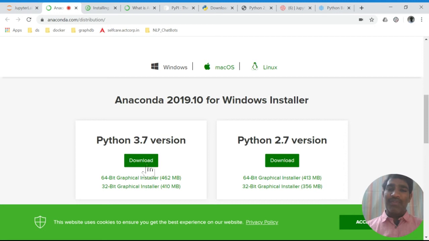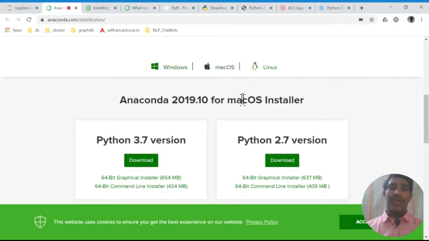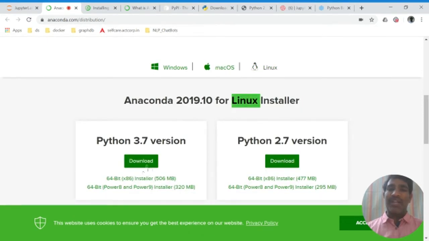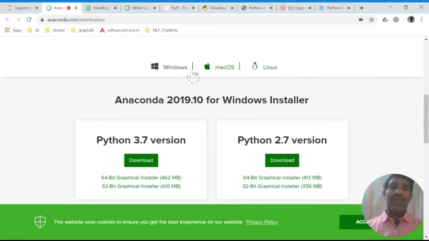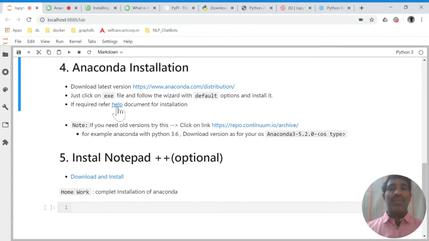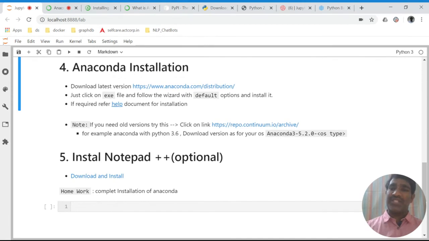Before clicking, make sure your cursor is showing the right operating system here. What is this? Windows. Any Mac people, click here on Mac, so that it shows the Mac download. You have to click on download. Any Linux people, click on Linux, then the Linux corresponding download is available. So I request you to carefully select your operating system and, according to it, click on the download. Once the software is downloaded, if required, follow the help document and keep clicking next. I don't think you are going to face any difficulties here. Within a short time, you are going to complete the download and installation, everything. That much faster it is.